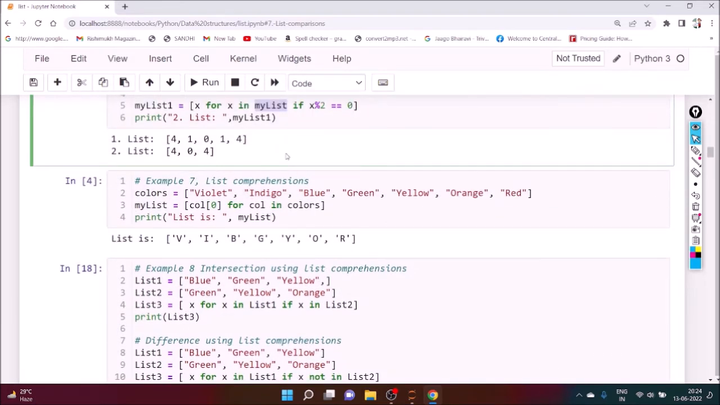Next, we can see here in a list, suppose the name of the list is colors. Here there are 7 colors: violet, indigo, blue, green, yellow, orange, and red. Suppose my list is equal to color 0. This is our expression, we need color 0 for color in colors. So for color in colors, we select the elements one by one. So the first time it is violet.